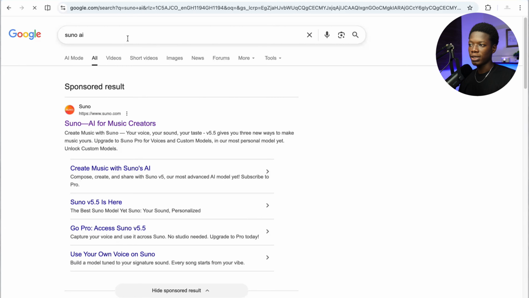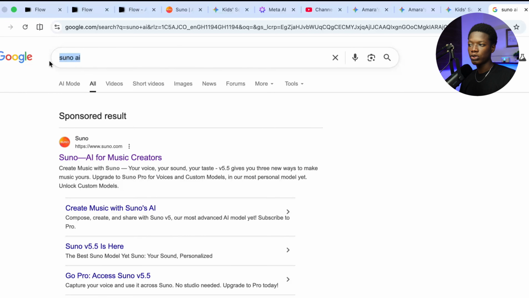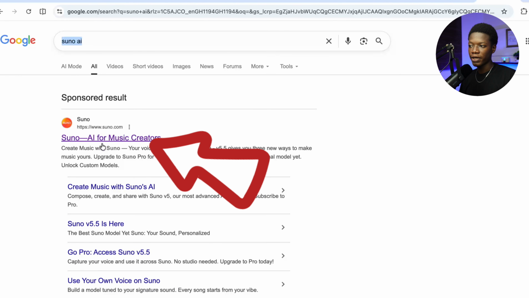Now let's move on to the next section, and that is changing this particular lyrics right here into actual music. How are we going to do that? You are simply going to open a new tab and search Suno AI, then click on the first link right here.